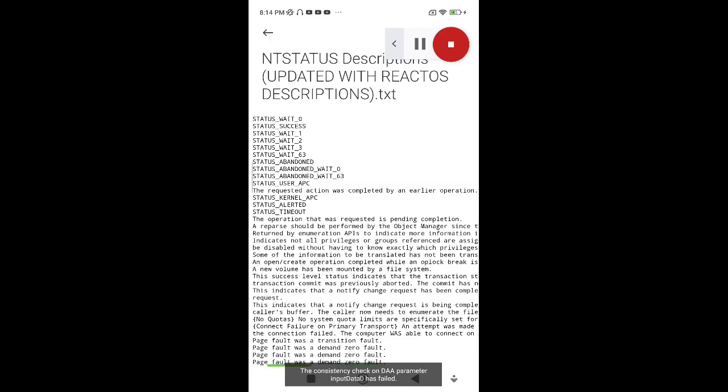The consistency check on DAA parameter input data 0 has failed. The consistency check on DAA parameter input data 1 has failed. The consistency check on DAA_issuer settings has failed. The consistency check on DAA_TPM specific has failed. The atomic process indicated by the submitted DAA command is not the expected process. The issuer's validity check has detected an inconsistency.